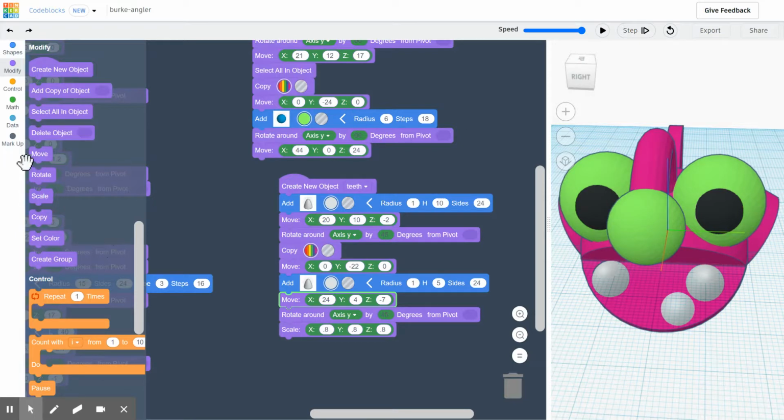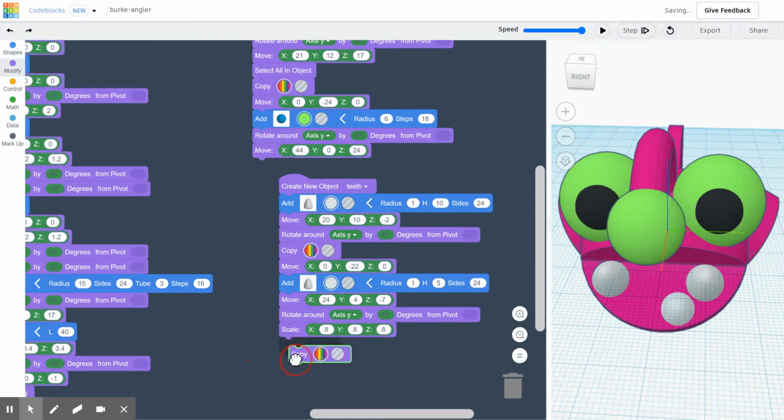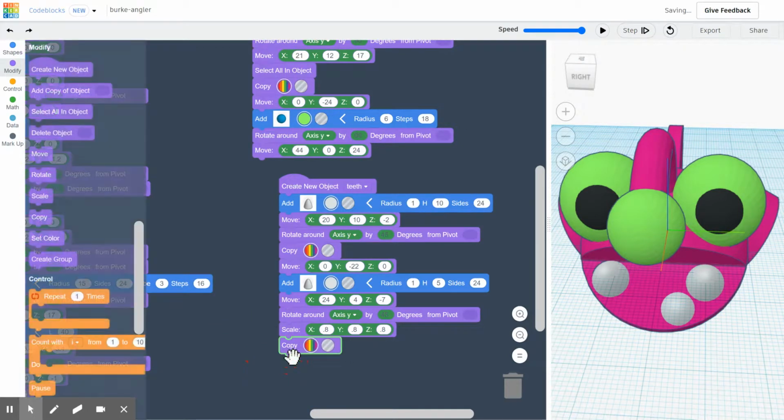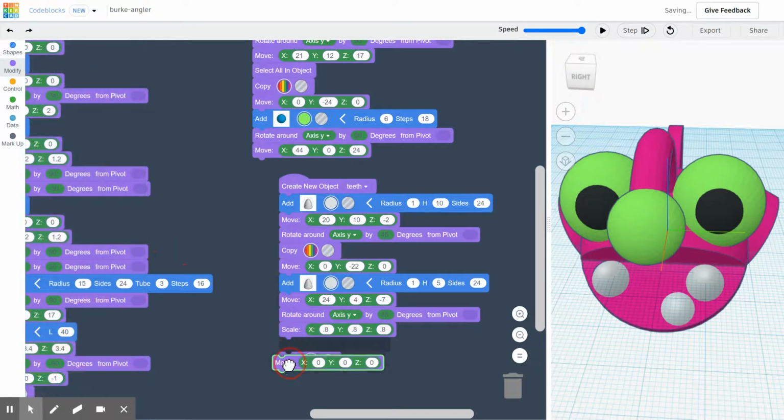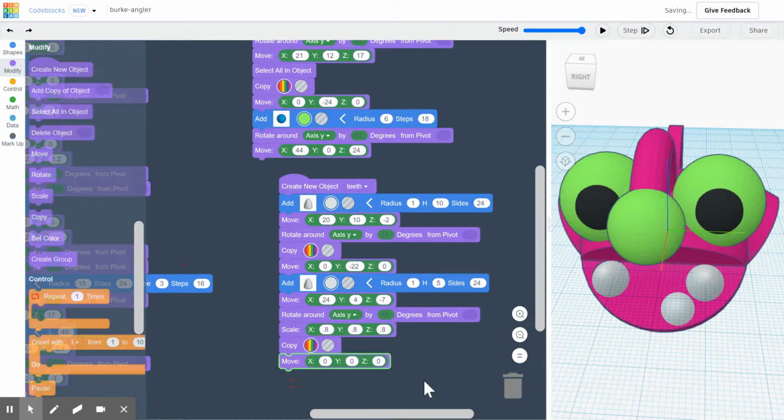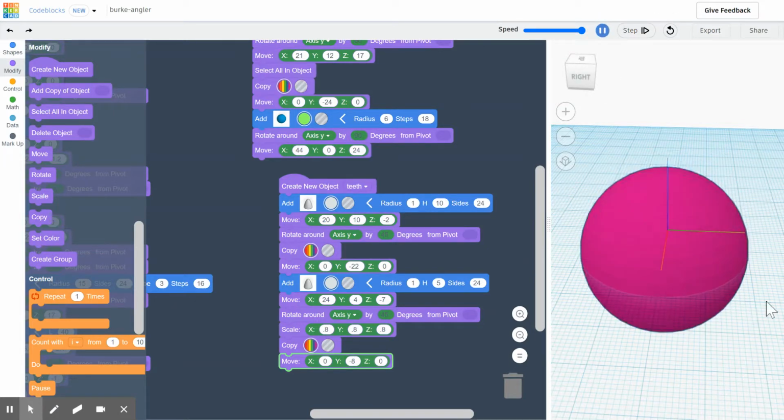So then we're going to do the same thing. We're going to copy this tooth. We're going to copy it. We're going to drop another move block in here so that we can move it. Right? And then let's see here. We're going to try to move that one on our Y. So we're going to go a negative number here. Let's do -8. And let's see where that puts that copied tooth.